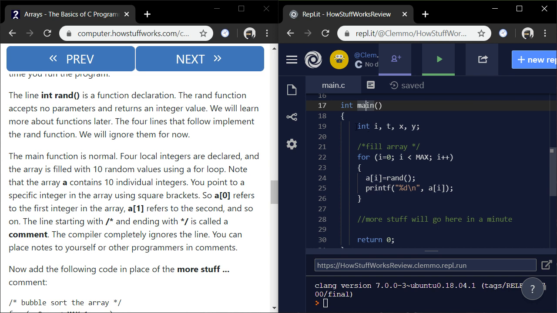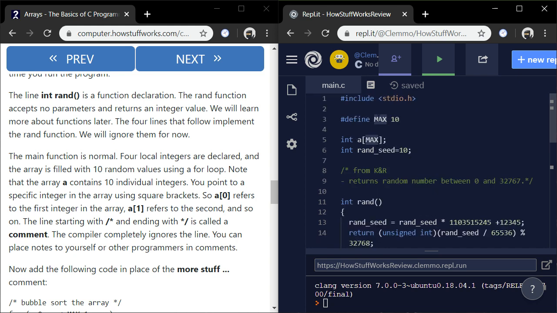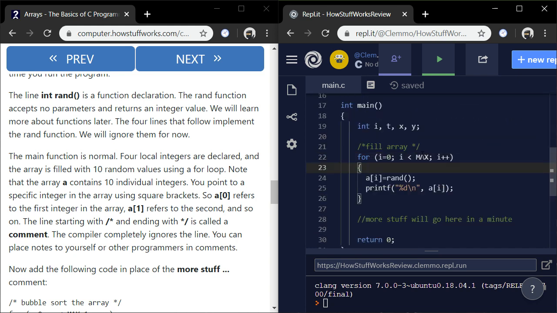4 local integers are declared, i, t, x, and y. And the array is filled with 10 random values using a for loop. Right? The starting condition is that i is equal to 0, and this loop will continue for as long as i is less than MAX, which we have set to 10 up here. And then the counter is incremented by 1.